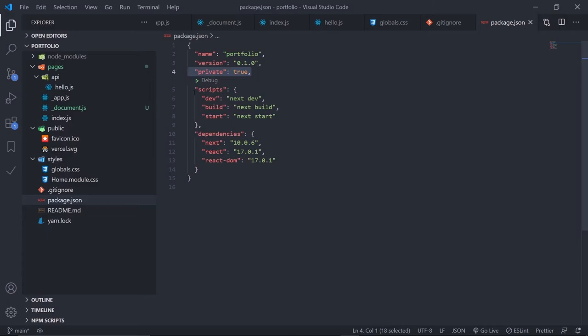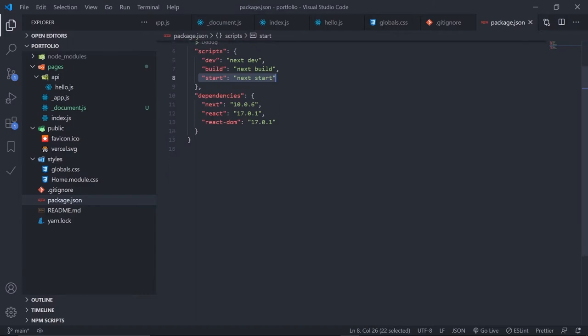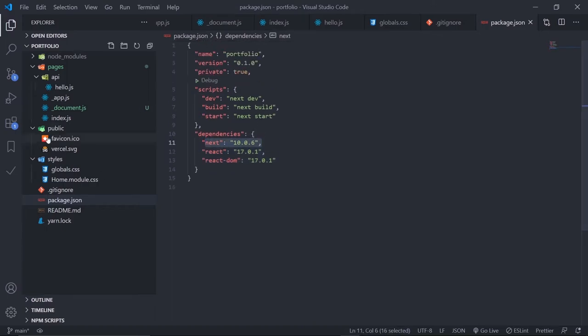Okay. And then scripts. This is important. There are three scripts. First one is dev, npm run dev. It will run your development server. And then build, which is npm run build. It will build your project just like React. And then start, it will run your production server, so npm run start. And then dependencies, it's built on top of React, so obviously React and React DOM are needed. And then next. Okay, so yep, we are done with this project structure.